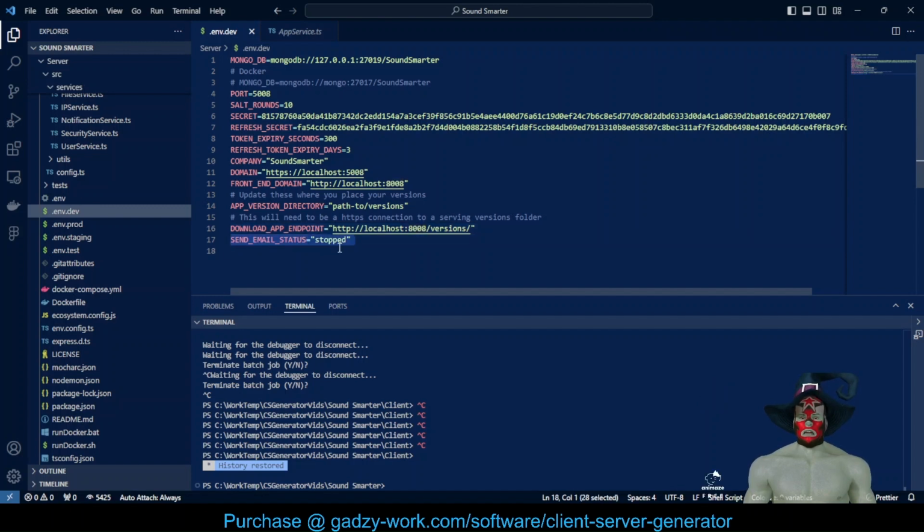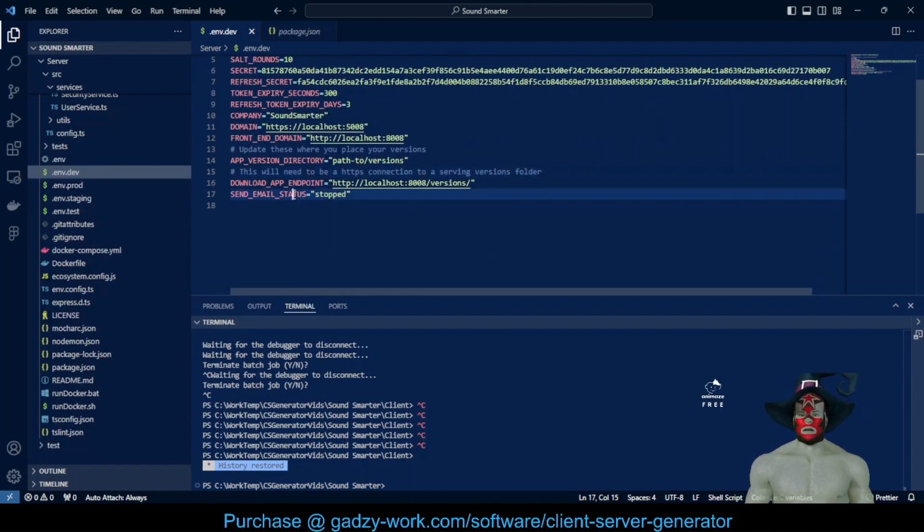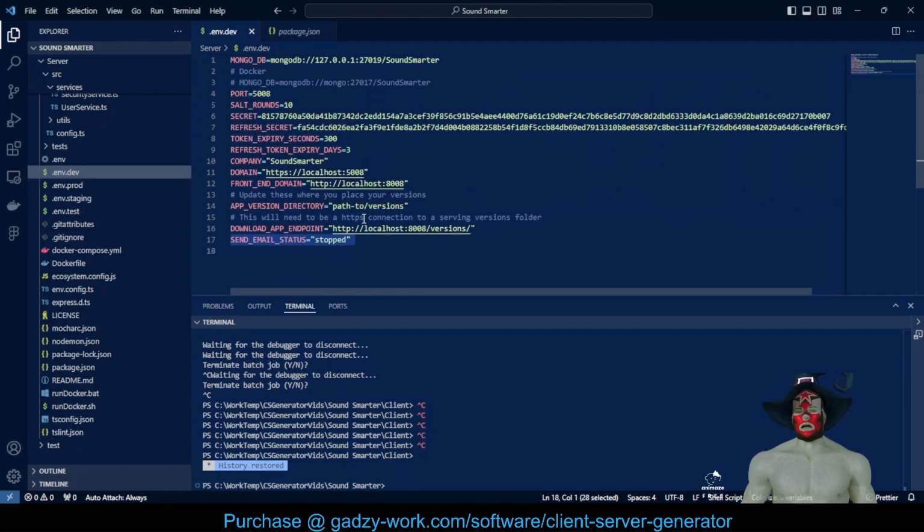Send email status is just the email status. It's currently set to stop. If you set it to sending, it'll be sending emails. If you're doing testing, I would be wary.